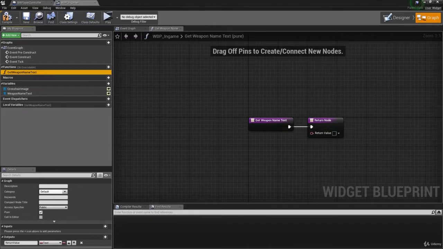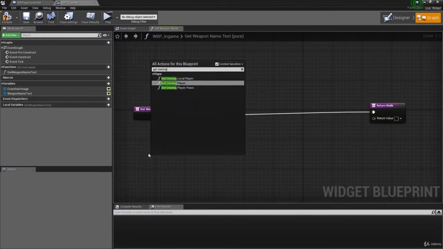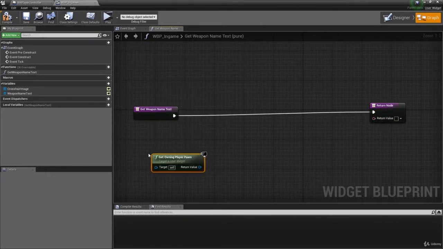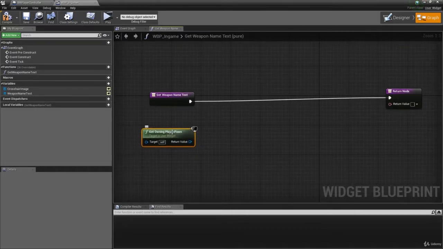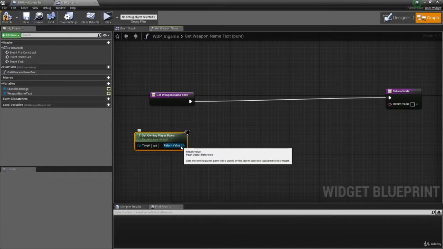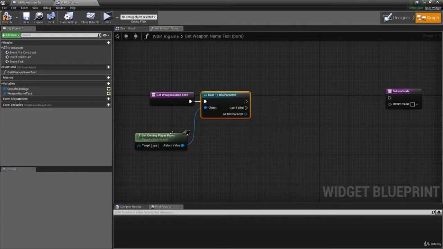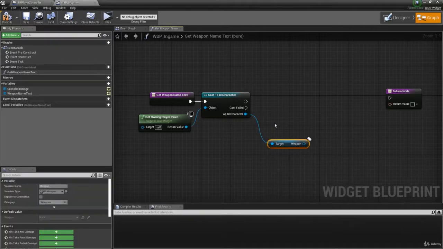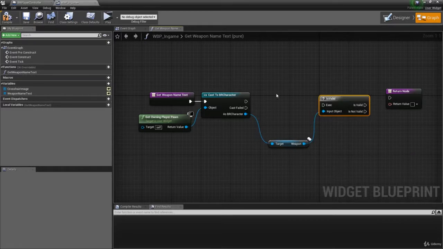And this is going to be a really simple function. All it's going to do is get the owning player pawn, aka our character. That's the easiest way to get our character. There are other ways to get our character, but when you're inside UI and you want to get the character, always use get owning player pawn, and then we're going to cast it and check if the pawn is a BR character, which it should be. And in that case, we can then get the player's weapon. And then from there, we can make sure that they actually have a weapon by using isValid.